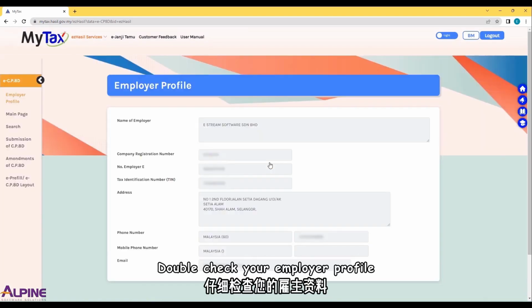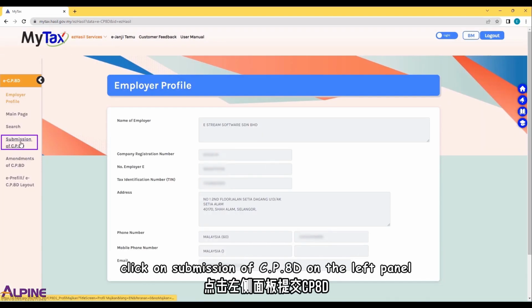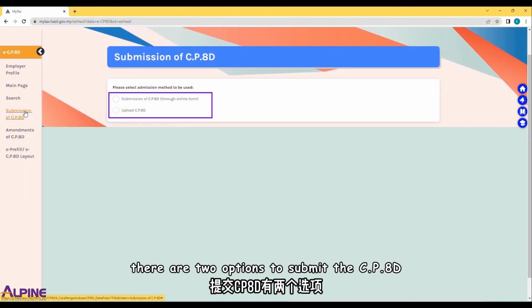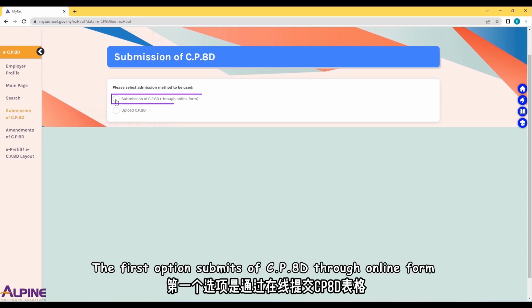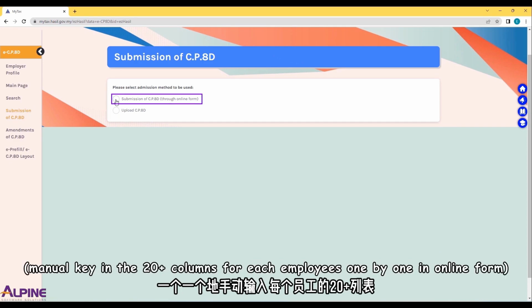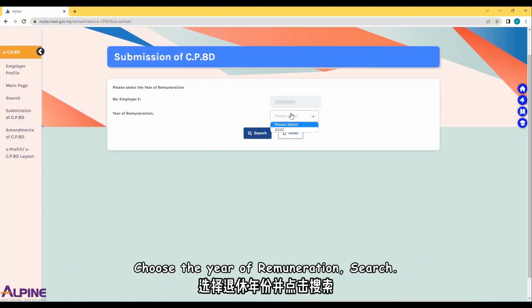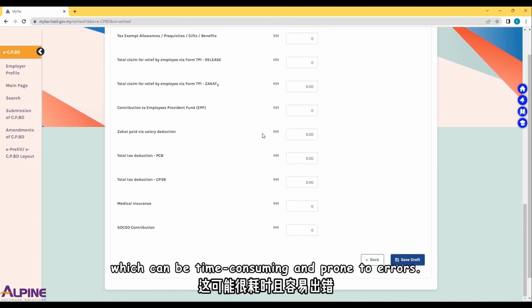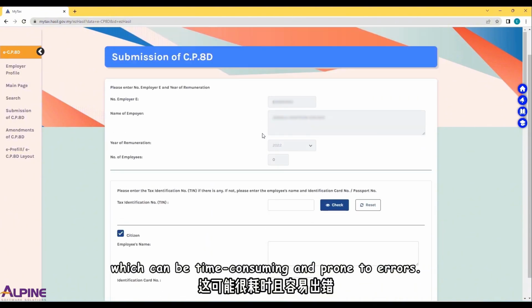Double-check your employer profile. Click on Submission of CP8D on the left panel. There are two options to submit the CP8D. The first option submits the CP8D through an online form. Manually key in the 20-odd columns for each employee one by one in the online form. Choose the year of remuneration. Search. Each individual employee's income details need to be filled in manually, which can be time-consuming and prone to errors.